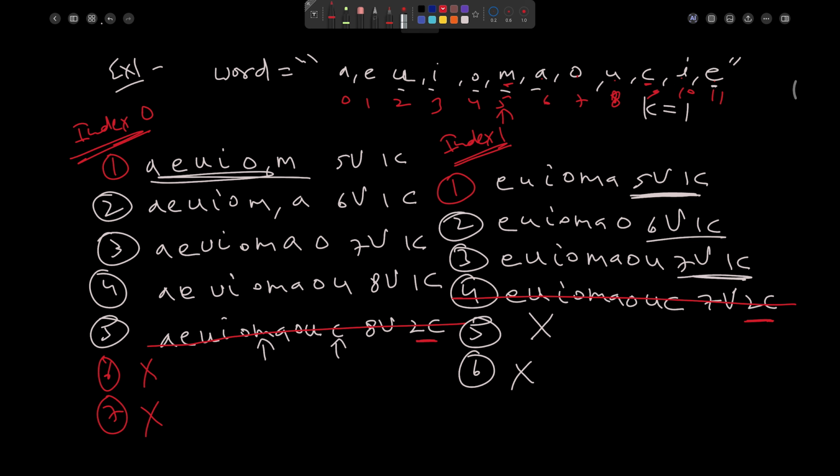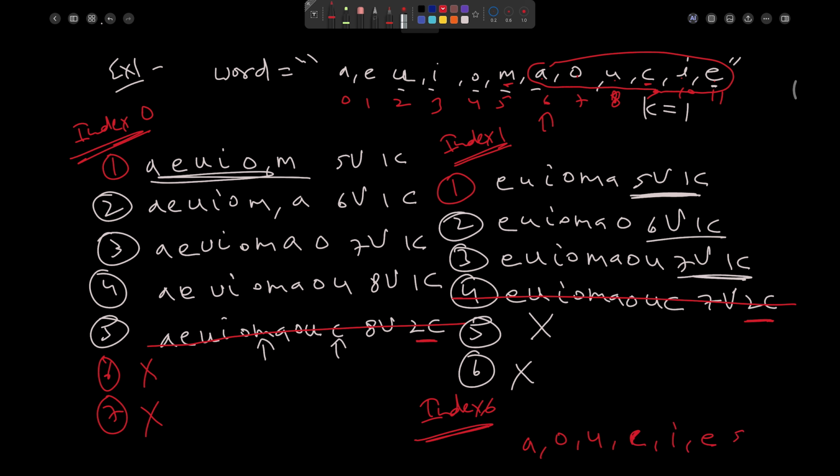And now we write down our combination on sixth index. So index 6 will be A, O, U, C, and I, E. So we write down A, O, U, C, I, and E. Write down 5 vowels and 1 consonant here.